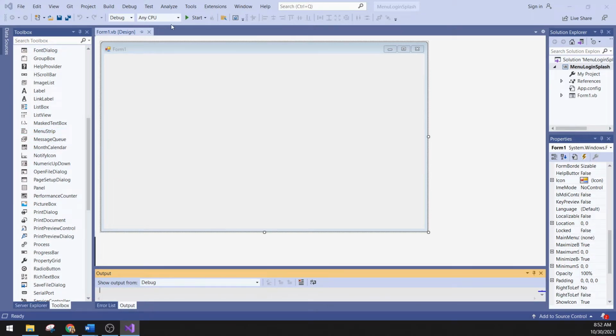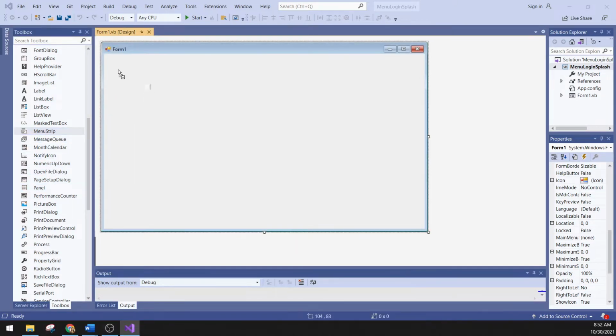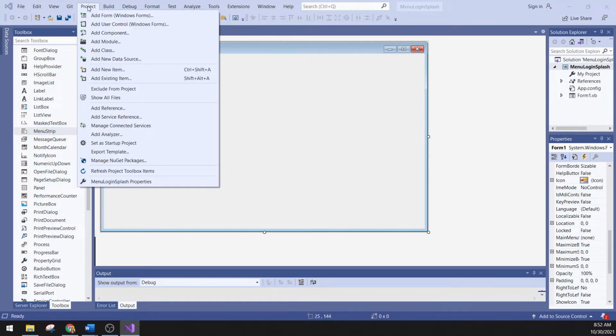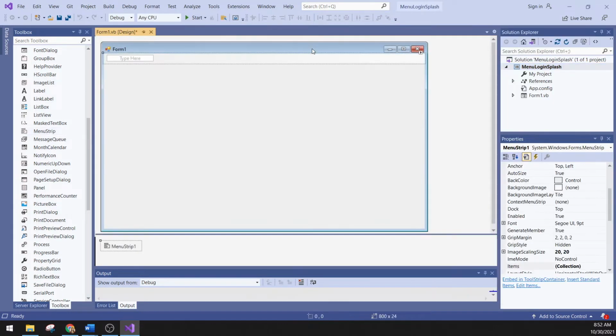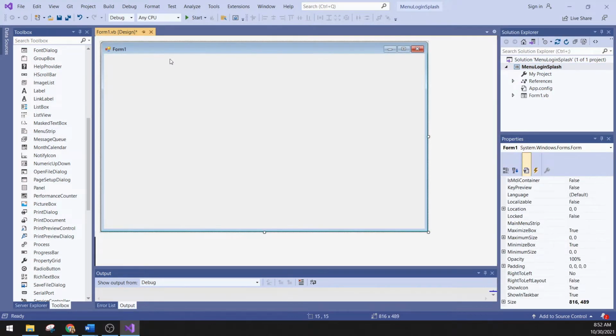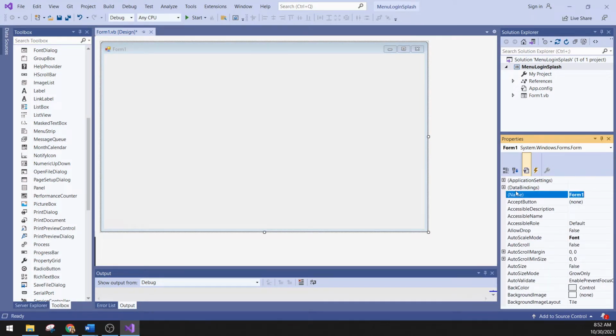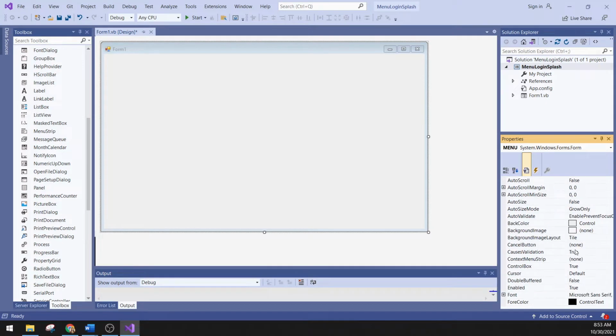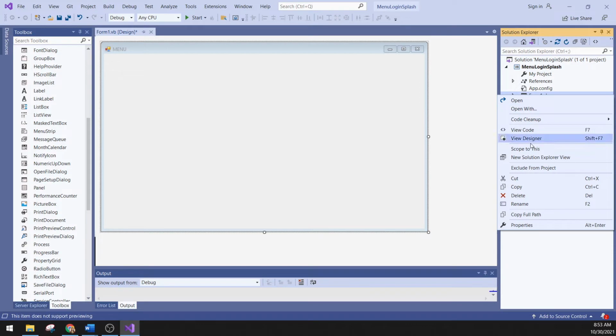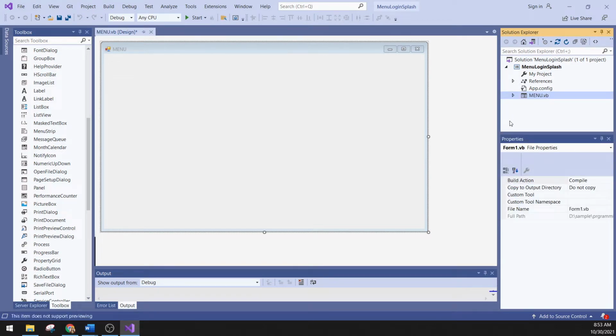Strip is like this one, your menu bar. So it's menustrip. So just add, let's say for example, you have the form 1. Let's add another form. Let's change the name of this form. So let's change first the name of the form. So let's have this as menu. And then for the text, let's change it also to menu. And then here in our solution explorer, let's change this as menu.